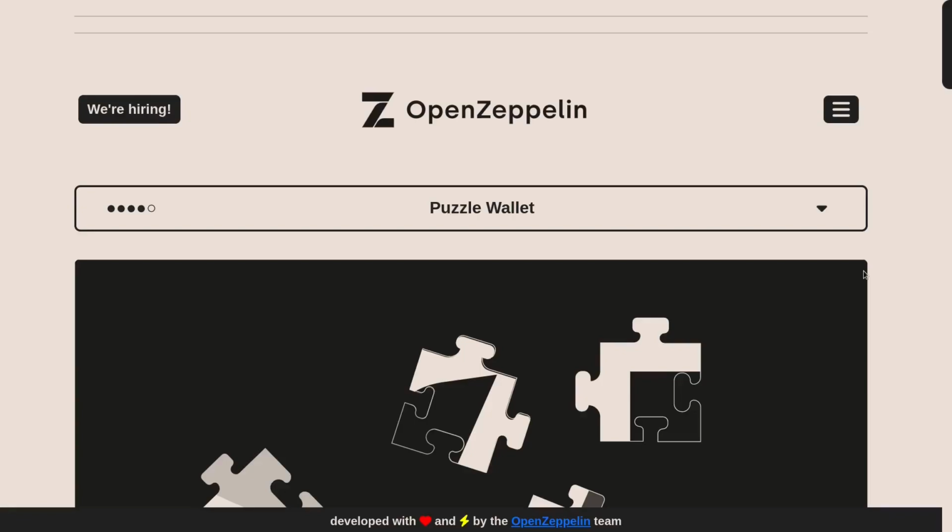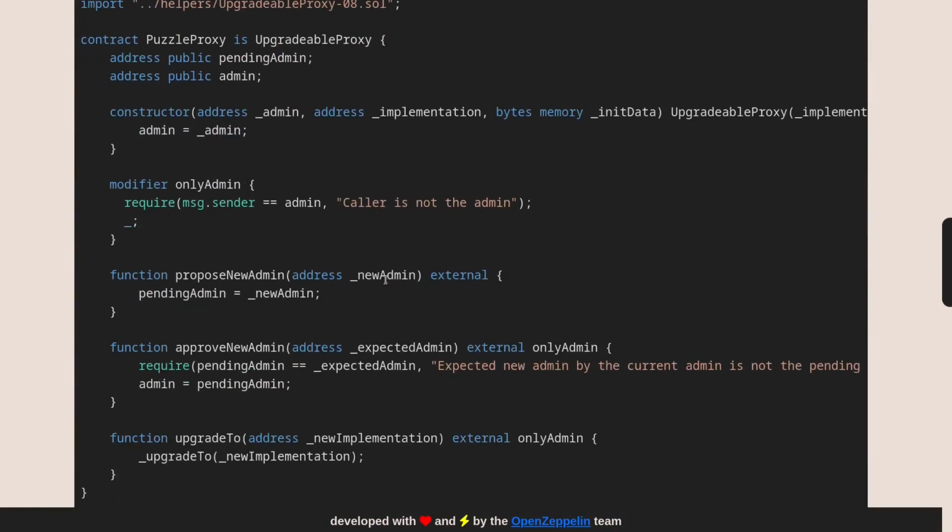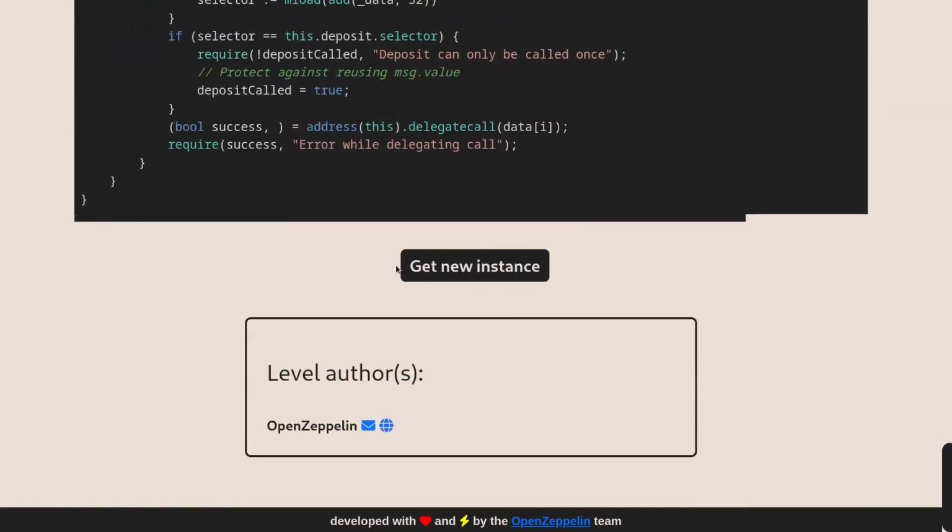Today I'm going to solve the 24th challenge on Ethernaut called Puzzle Wallet. Scroll down. In this challenge, you are given a proxy wallet contract, and the goal of this challenge is to become the admin of this proxy wallet. I'll copy this code over to my code editor and also deploy this challenge.